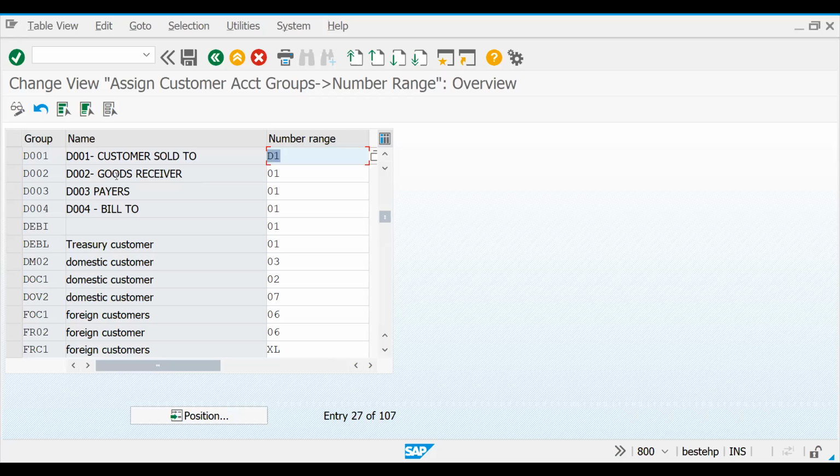In a similar way, when I'm creating goods receiver, I'm using external, like ship-to addresses, the places where I need to send the goods. For the remaining all, I'm just using D1 only. It's the client requirement which number range needs to be assigned. I'm saving this one. Now see how my system behaves.